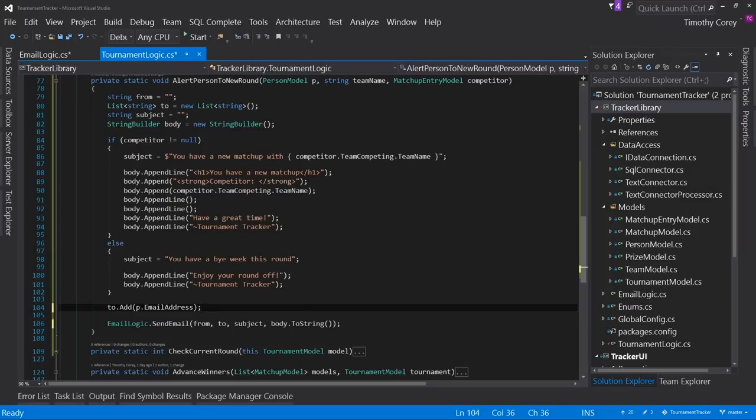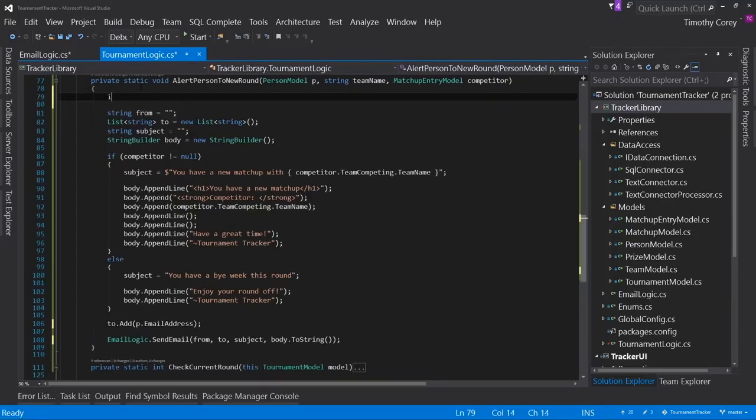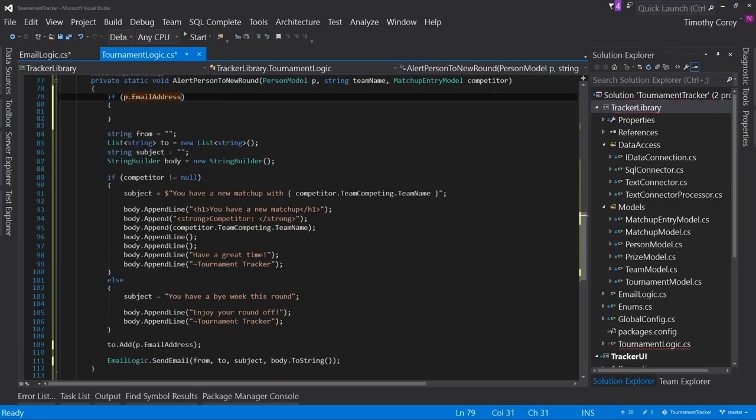Therefore, at the very beginning here, before we even do any variable declarations, let's just say if p.EmailAddress.Length equals 0. Now, there are much more comprehensive checks for email addresses, even as simple as checking for an @ symbol and checking for a dot, because you have to have both of those. You know, so tim@IamTimCorey.com.